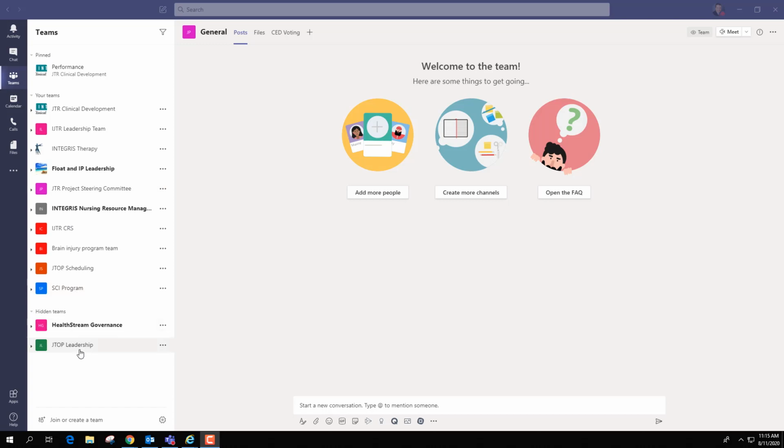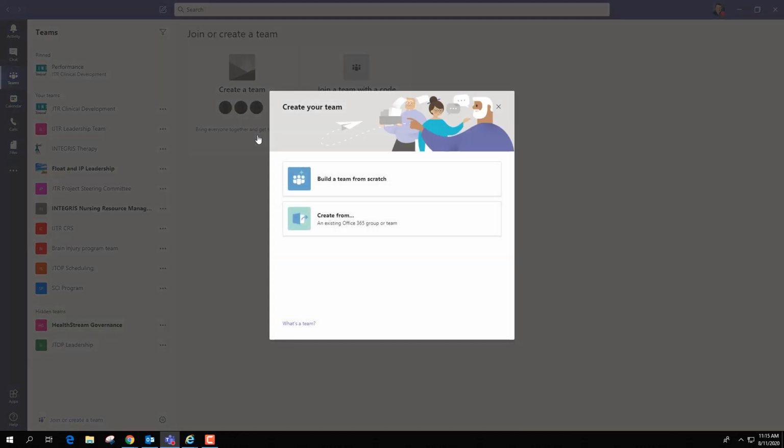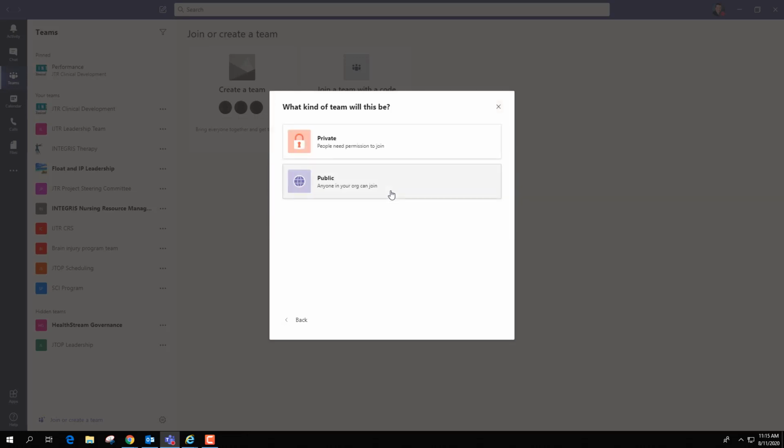To actually create your own team, you click down on the bottom. It says join or create a team, and it's going to ask you to either enter a code to join the team that's already existing, or you can create your own new team. When you click the create team button, there's a couple of options. You can create it from an existing Office 365 group or team that's in your company's system, or you can build a team from scratch. So I'm going to click build a team from scratch.